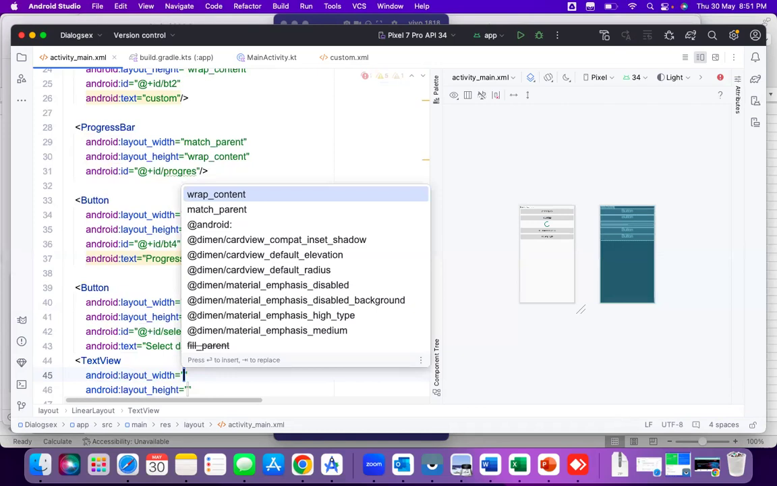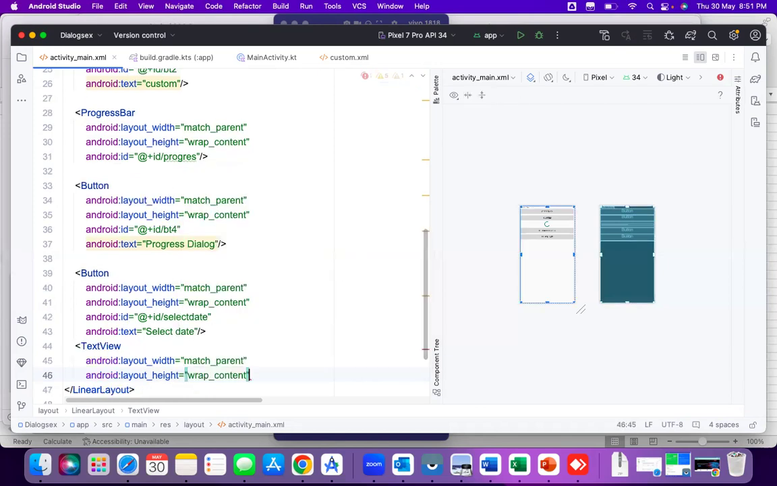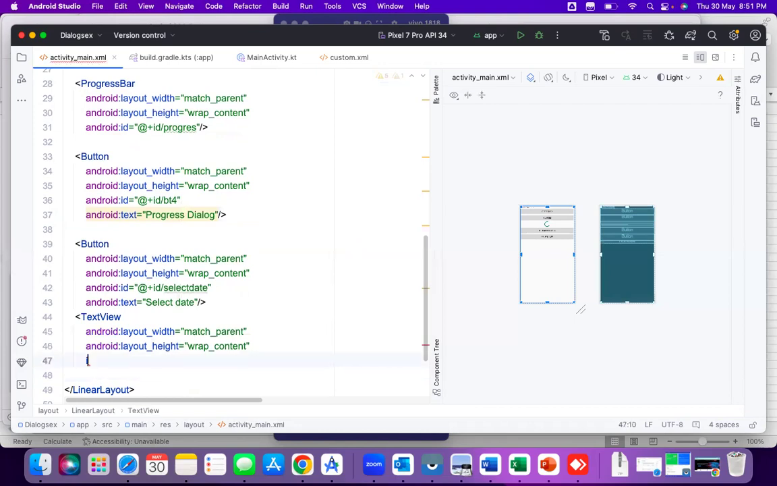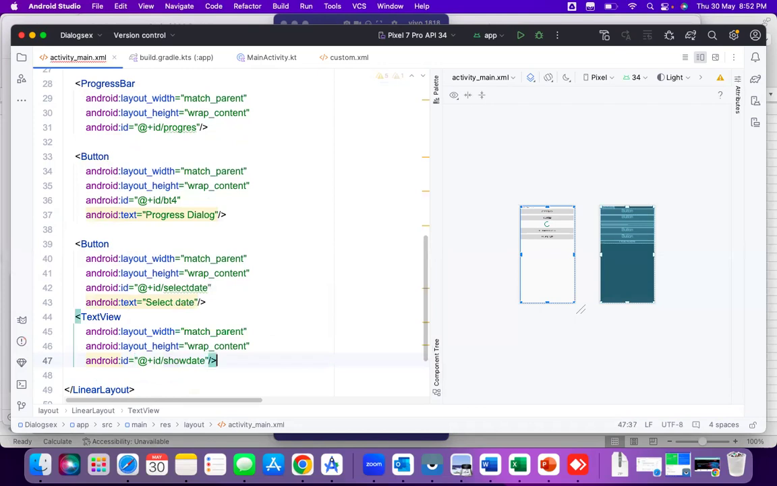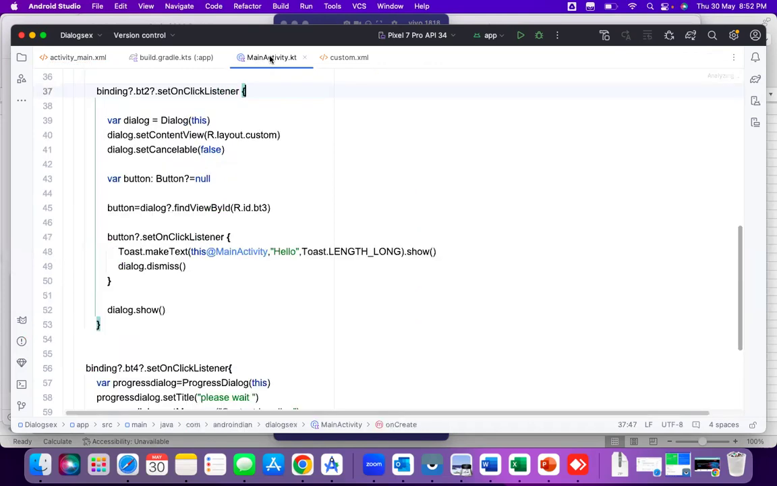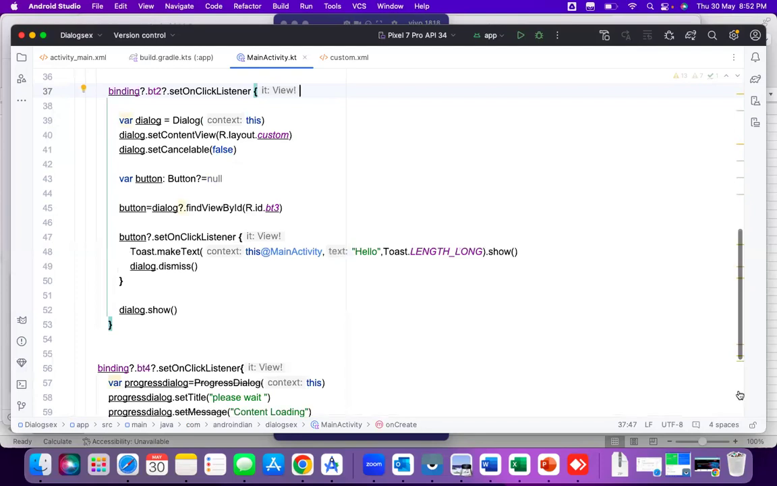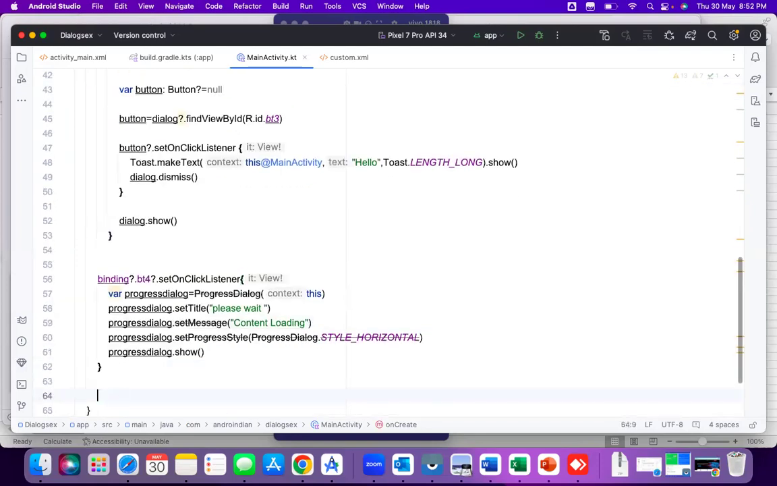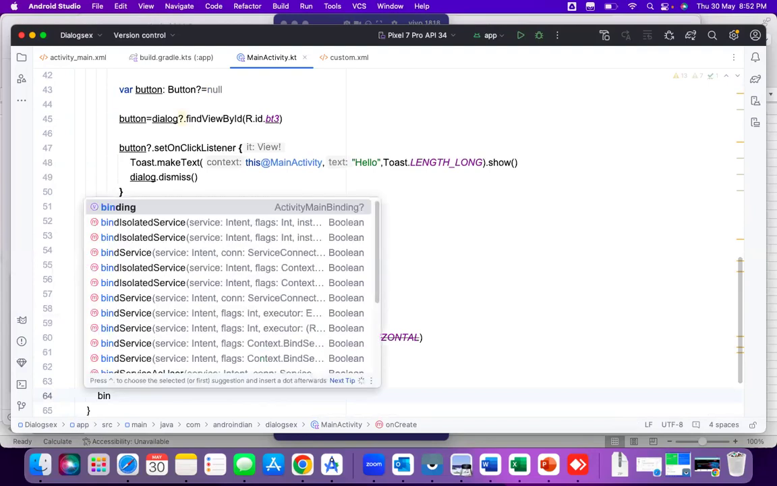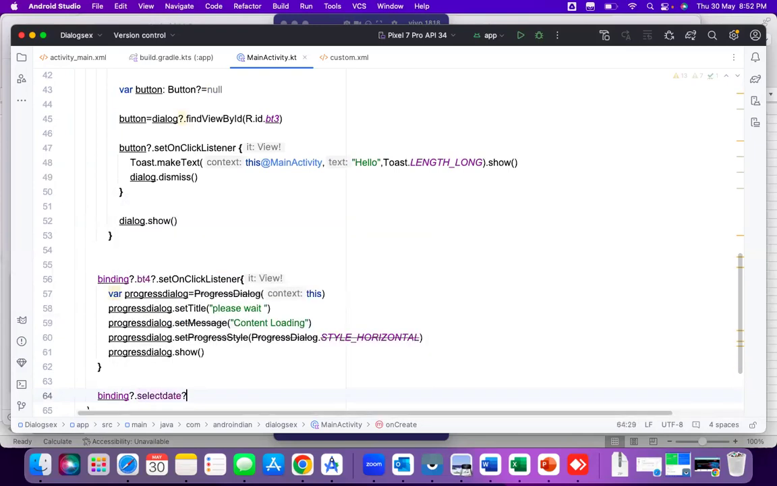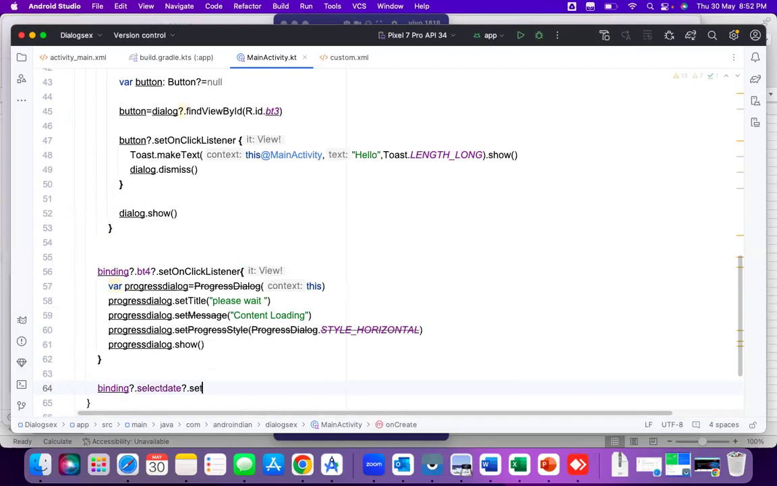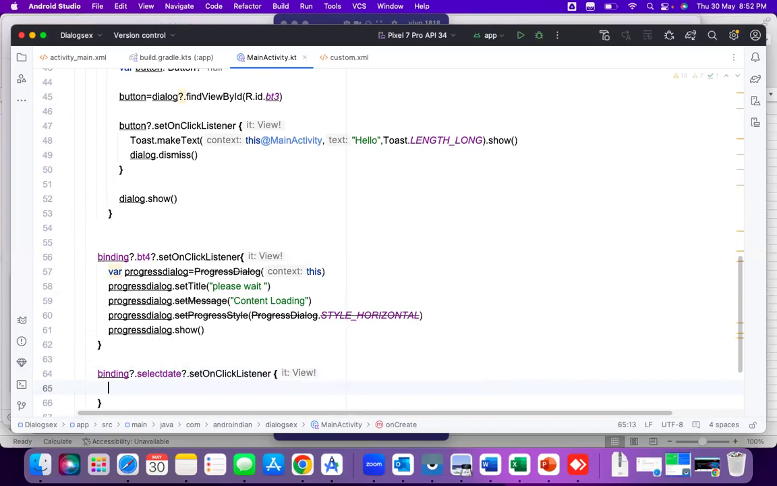So for that, I'm taking one text view with parent content, and the ID is show date. Done. Now we will write the code. First of all, we require a calendar. First we will apply a listener for this button, so that is binding dot select date dot set on click listener. As a user, once I click that button, I have to select the date.